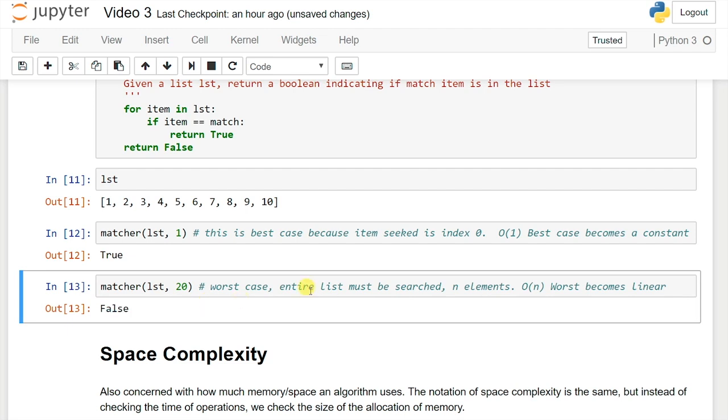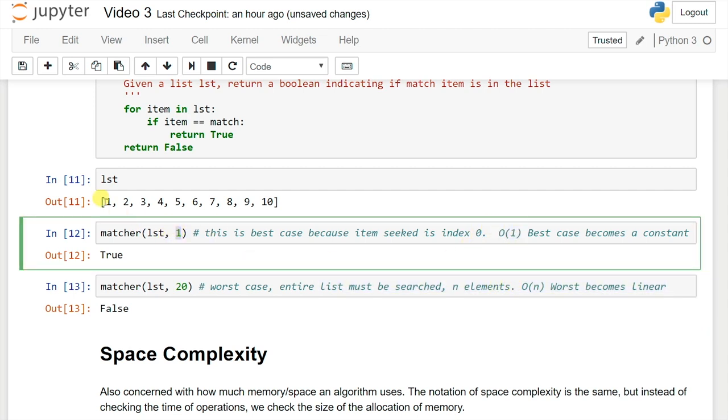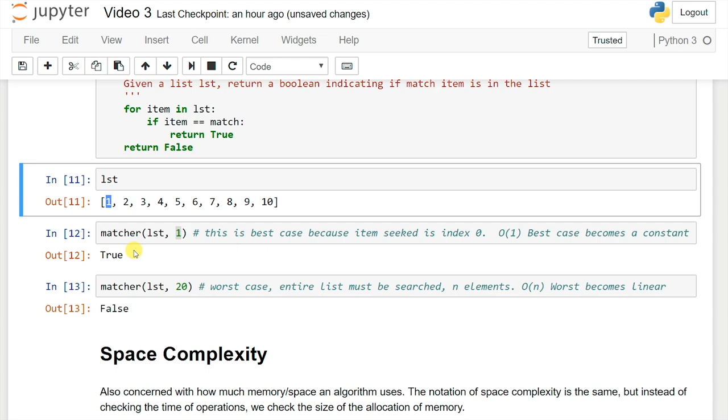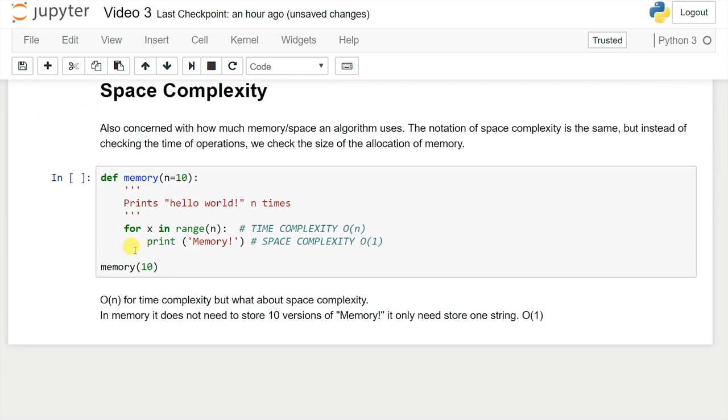So that's a worst case, because again, the entire list must be searched, n elements, O of n, worst case becomes linear. This is a big O of 1, the constant, because again, 1's always going to be in the first index position within this particular list.